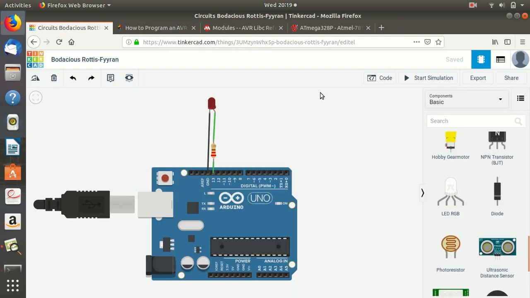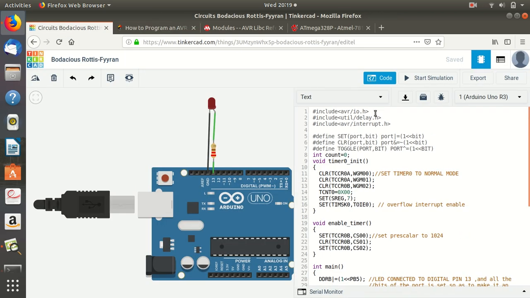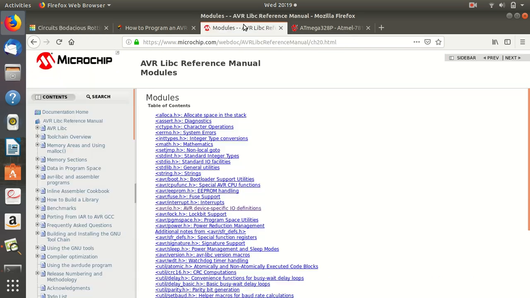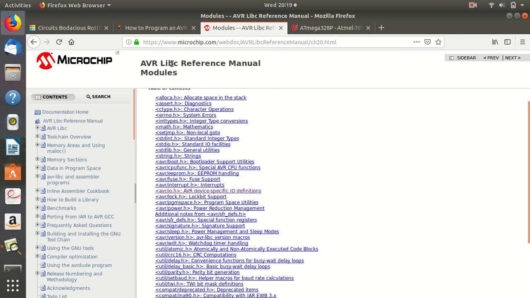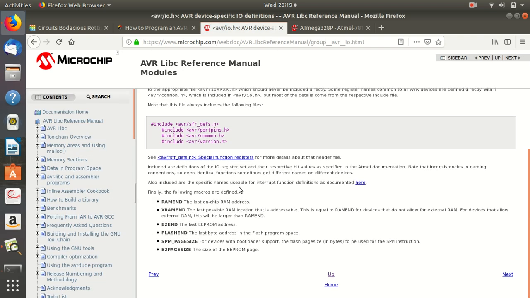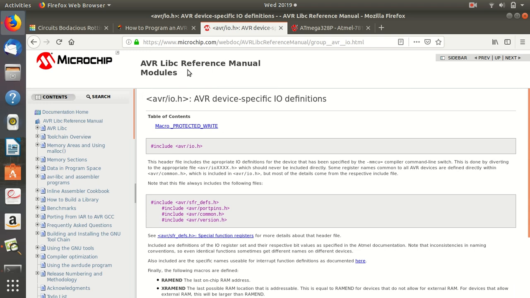So all you need to do is to write the code. First of all, you need to include some header files, that is avr/io.h and delay.h, if you want to use the delay that is already created in the library. To know about these header files, you need to go to the AVR Libc reference manual. Here you will find all the header files that are available in the AVR Libc library. Here we are using avr/io.h, and you can read about it. You can directly search Google for the AVR Libc reference manual and you will get it.